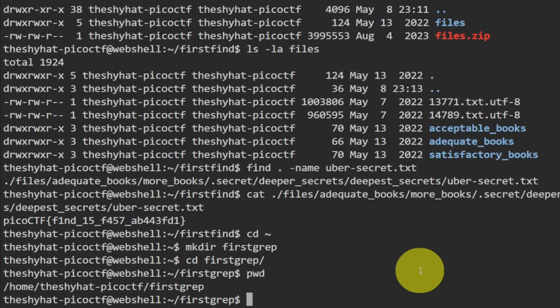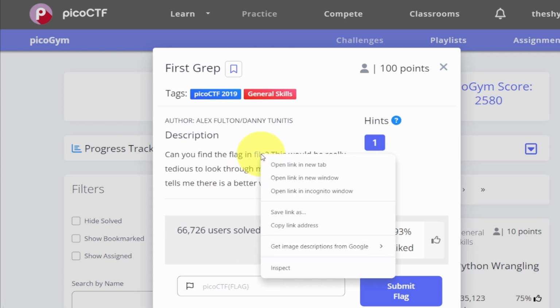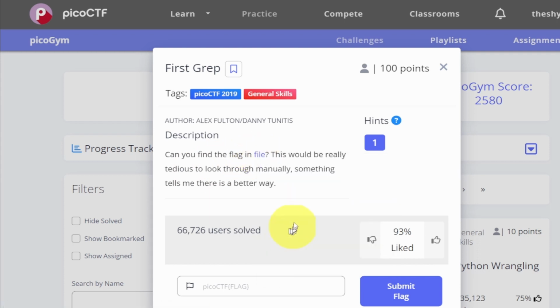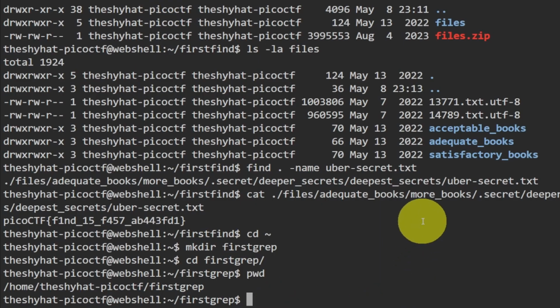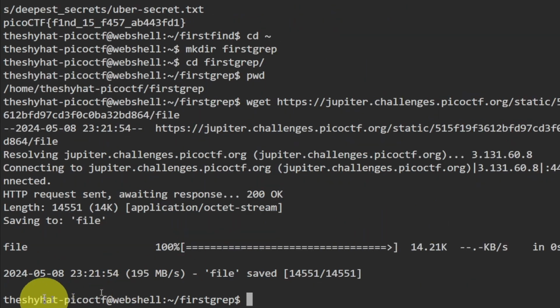CD first grep. And now that we're inside of the directory, we can get the URL for the file and download it. Okay, so back over to the picoCTF webpage. So can you find the flag in file? Okay, so there's a link over here. Just right click on it, click on copy link address, then go back to the web shell, and then use the wget command to download the file. So wget, and then paste in the file address, and then press enter to run the command. And it's going to save the file over here.